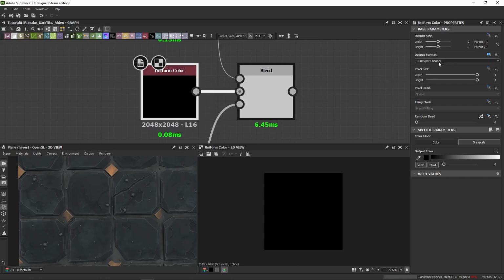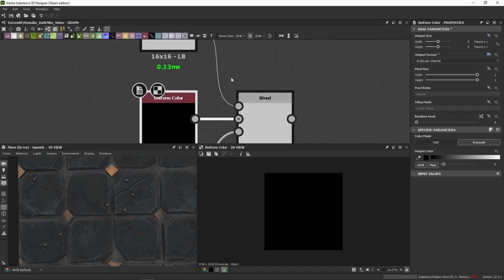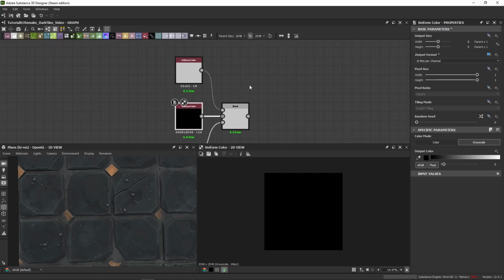This uniform color is set to default of our 2K texture size, and I changed the output format. Let me just change it back to default. This is what it should look like by default. I changed this to absolute, and I changed it to 16 bits per channel. I explained the reasoning in base color. I don't want to take up your time by going over it again. You can find that in the early parts of the base color.